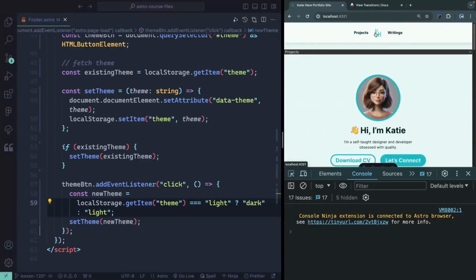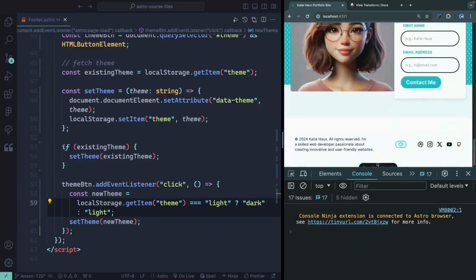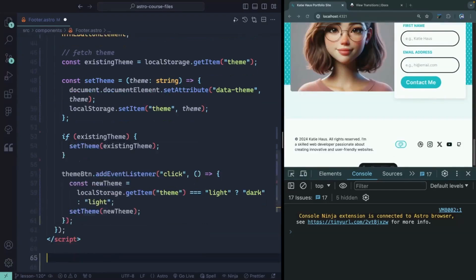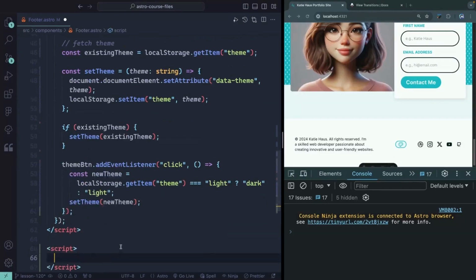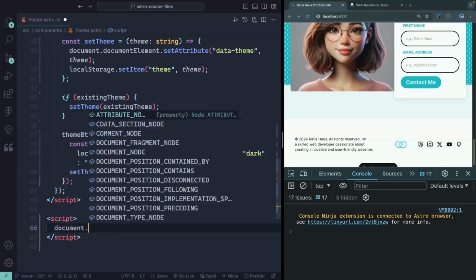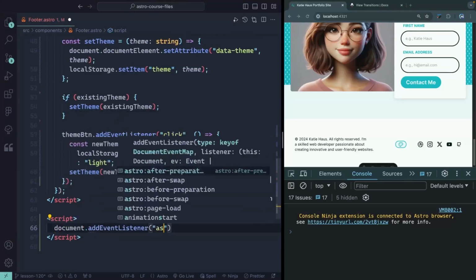So there's another event that we can hook into on this transition that will allow us to avoid that kind of flashing behavior. So let's come back down this way just to have this accessible. What I want to do is add another script tag, although I suppose you could do this in the same one, but just to keep it clean, I'm going to add document.addEventListener, and this time we're going to listen for astro:after-swap. That's after they've swapped the new pages, but before the new page has been loaded. That's when I want to set whatever the theme happens to be.